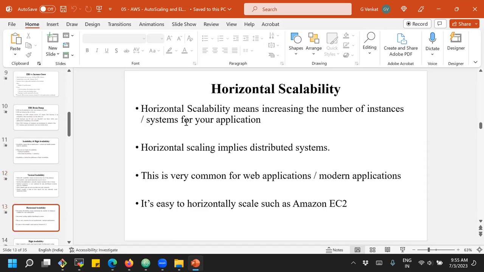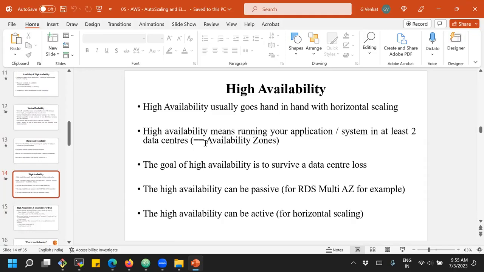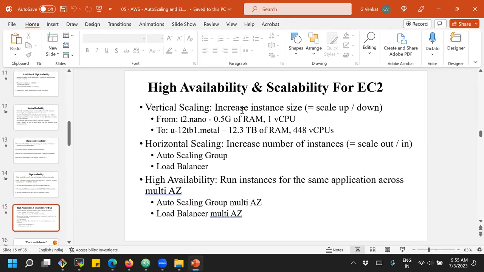We covered vertical scalability and horizontal scalability, and now we are understanding high availability. There are different components, but altogether we have this. High availability is also related to this. Finally, what are the solutions we have on the EC2 instance for high availability and scalability?